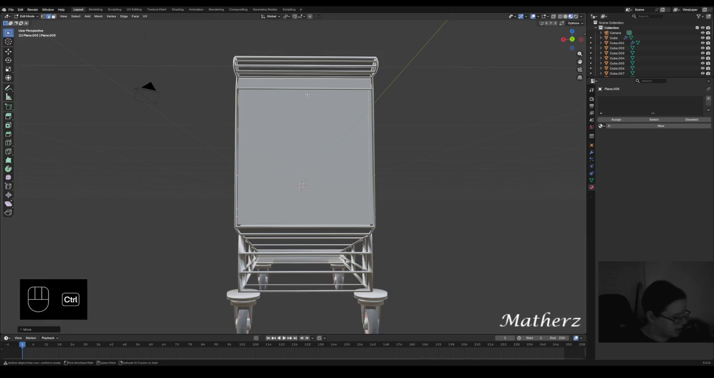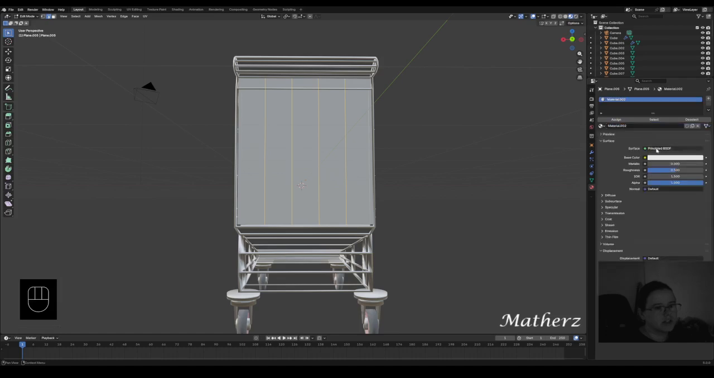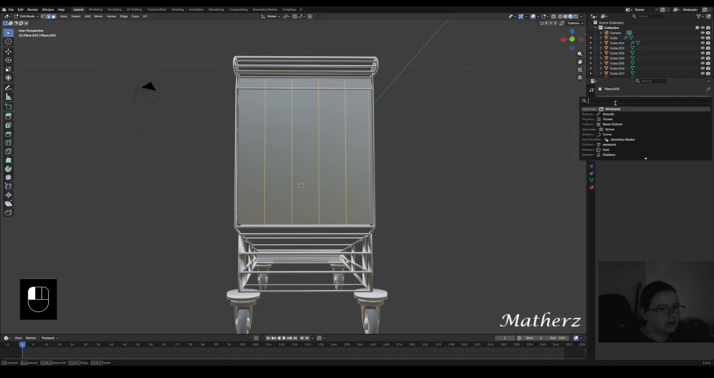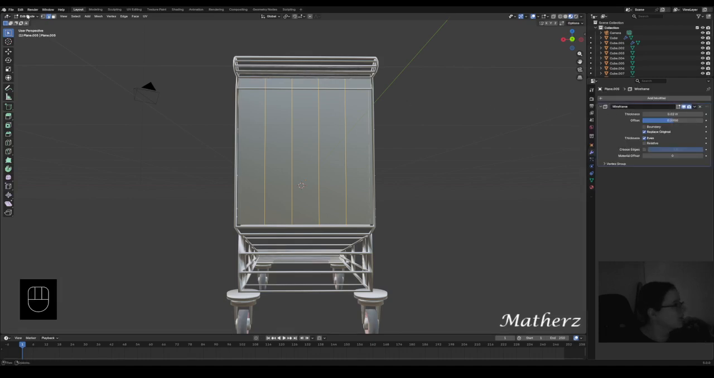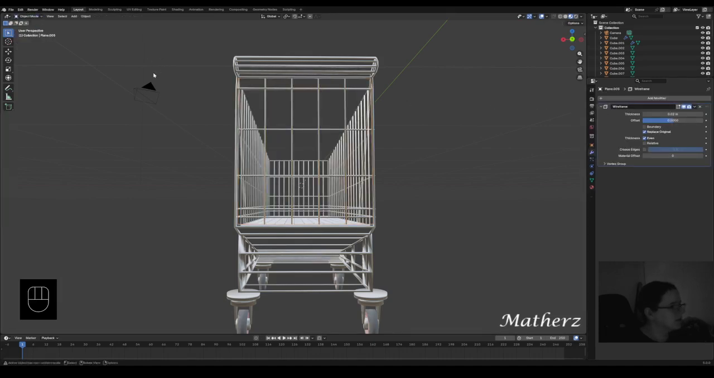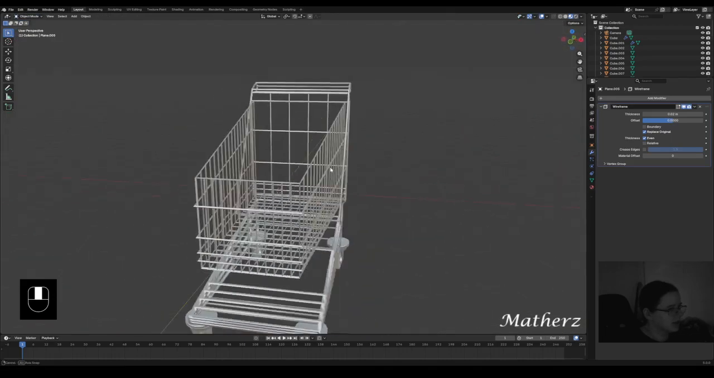Let's go ahead and do a couple of cuts right here, so Control R. Just do about the back there, and then change this to, we're going to want that nice shiny silver with this, and then we want the modifier, which is going to be wireframe. Go back to your object mode, show something like that.